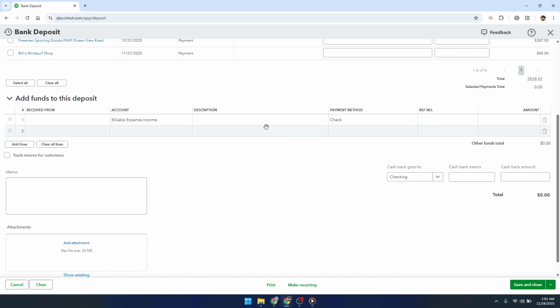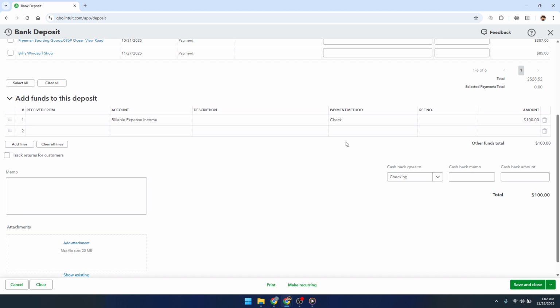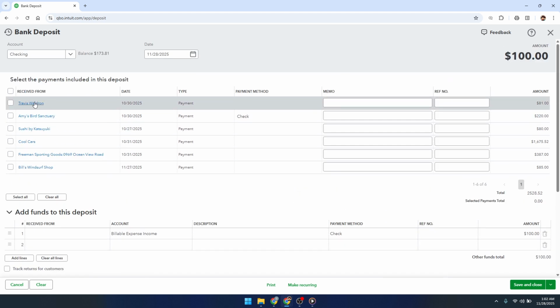Optionally, you can fill in the Receive From field to select a customer or another contact related to this deposit. You can also add a check number or reference number to help you track where this money came from later on. These details aren't required, but they can make your records clearer and easier to search.